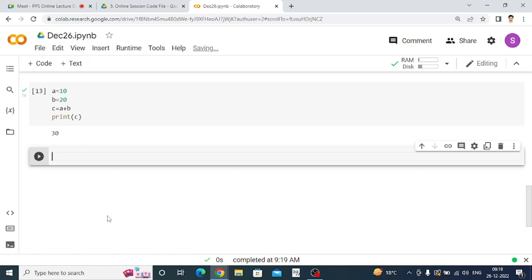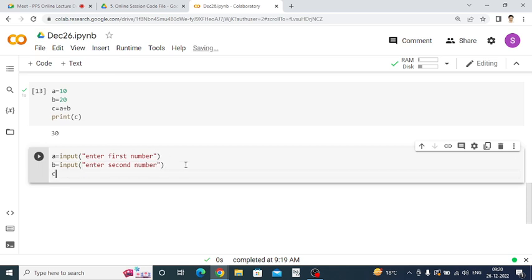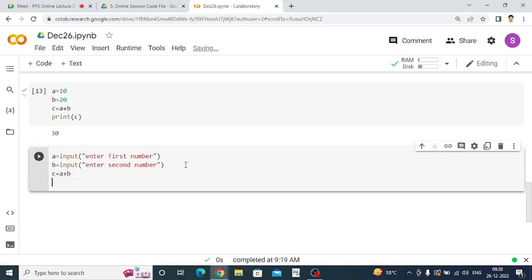But when I accept the value from the user, A is equal to input, my message, enter first number. B is equal to input, enter second number. Okay, and then I want to perform C is equal to A plus B and print C.